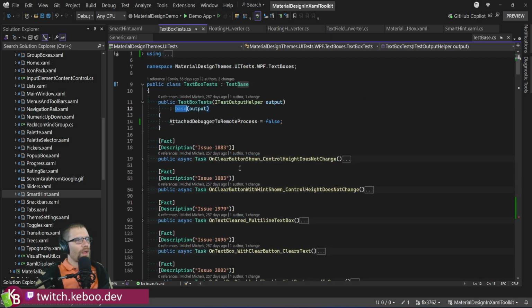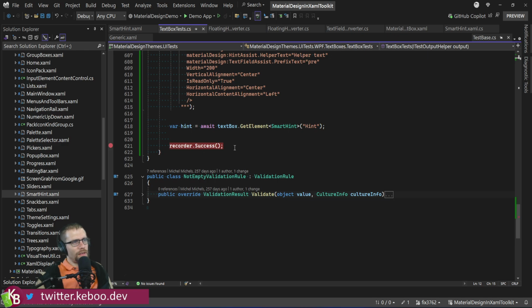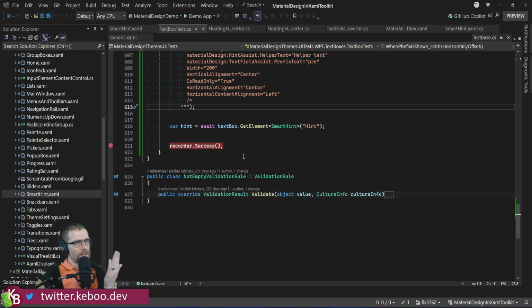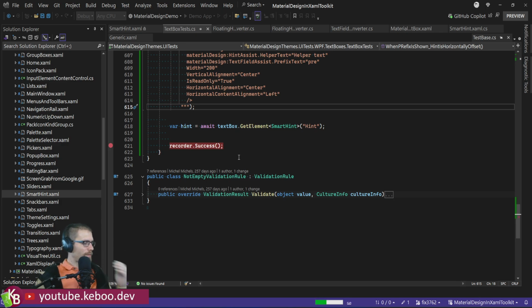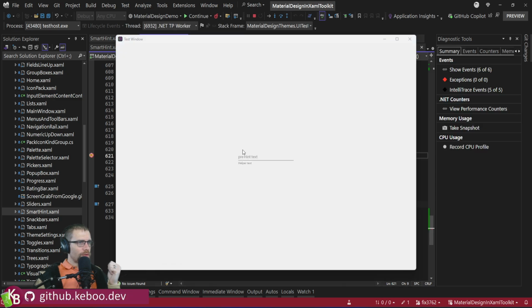Yeah, constructor is fine. So attach debugger to remote process. So what this will do is it'll allow the test to stop at the debugger. So it'll stop the process that's running our unit test, but it will leave the XAML host process running unencumbered so we can click around and play with it. The disadvantage of that is if we wanted to debug something inside of that host, we then couldn't because it wasn't attached. So it depends on what you're doing.